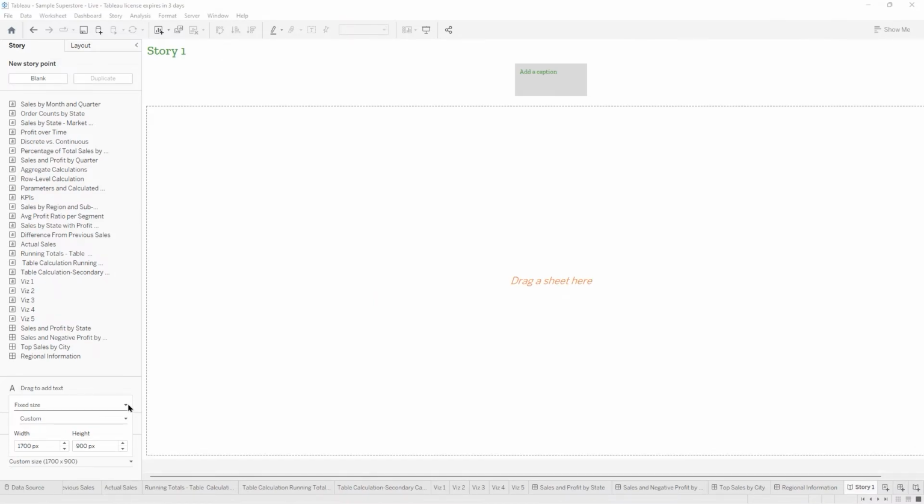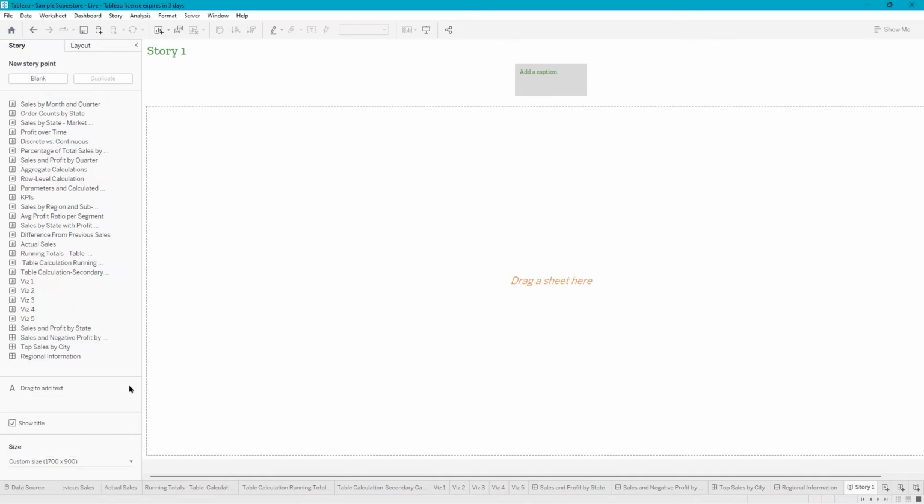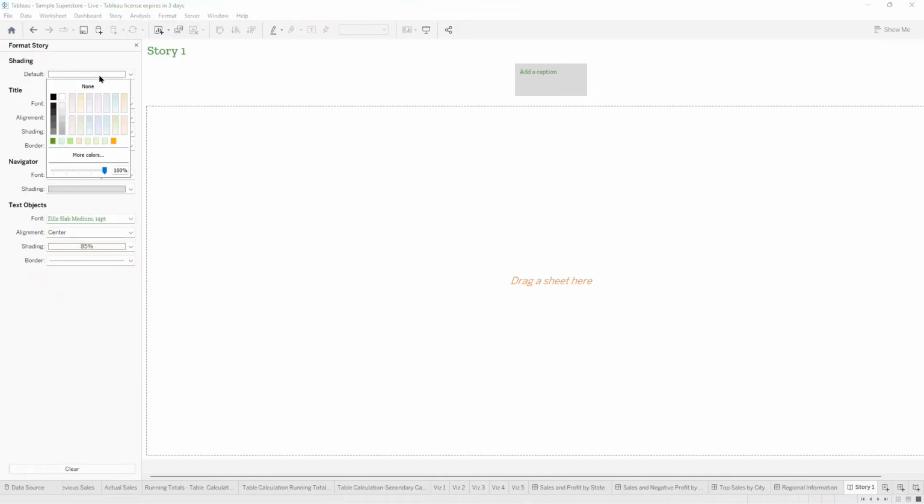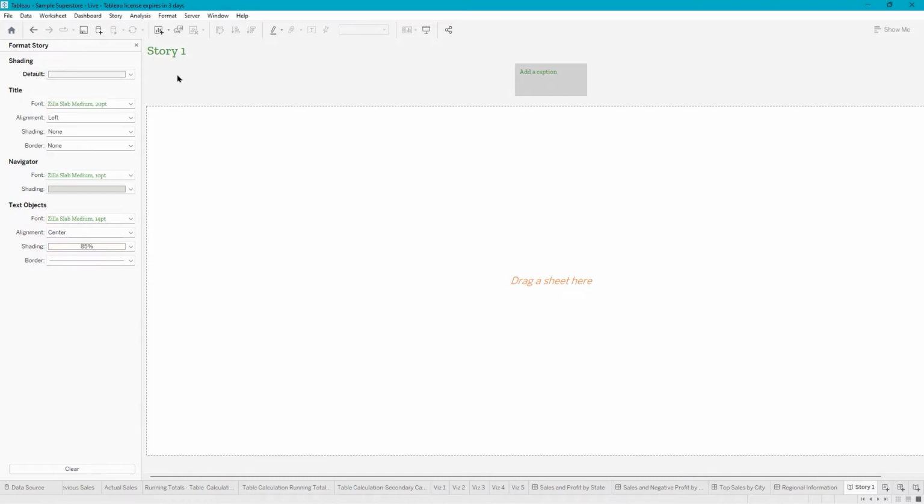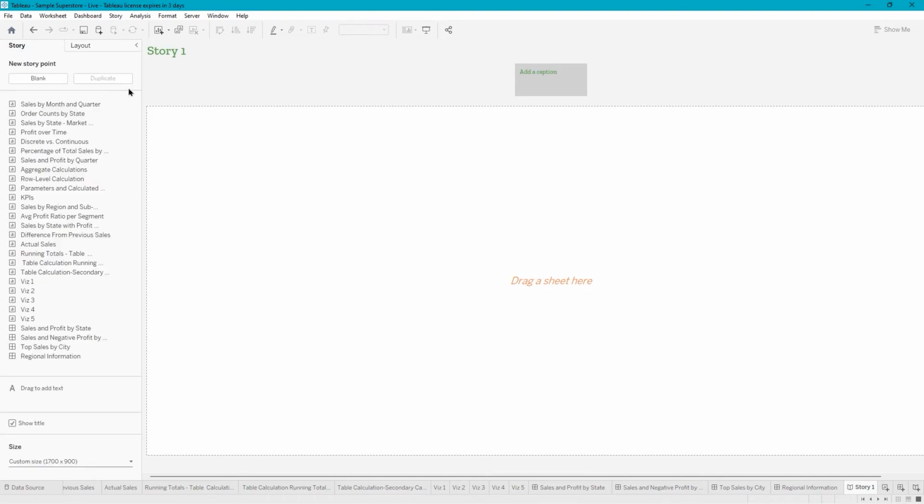And then I'm going to go up to the story menu, and I'm going to choose format, and I'm going to choose our default light gray shading. I'm going to close the format story pane. So when it comes to a story, you have all of the sheets in your workbook as well as all of the dashboards in your workbook. Now you can use them individually or in groups as what are known as story points.